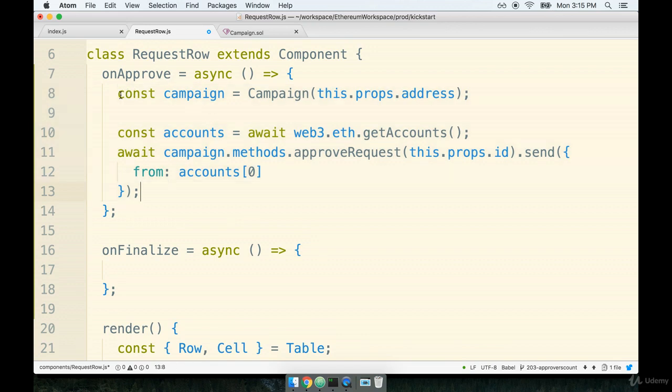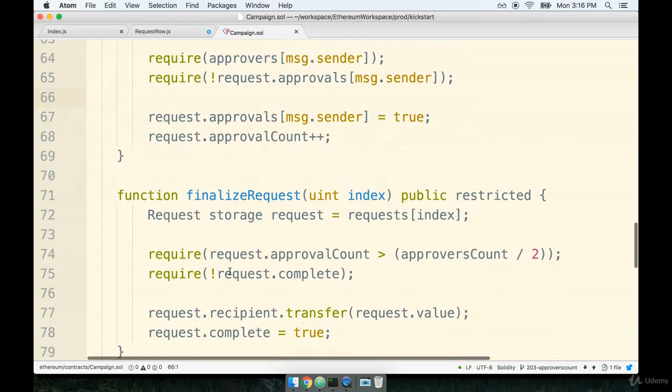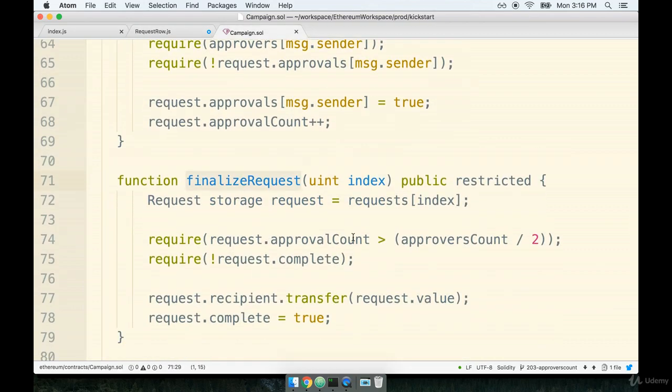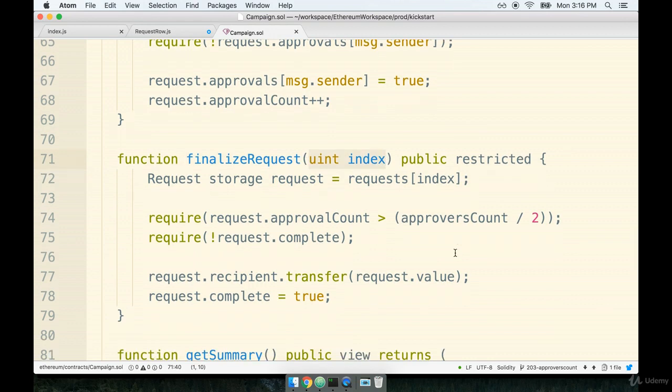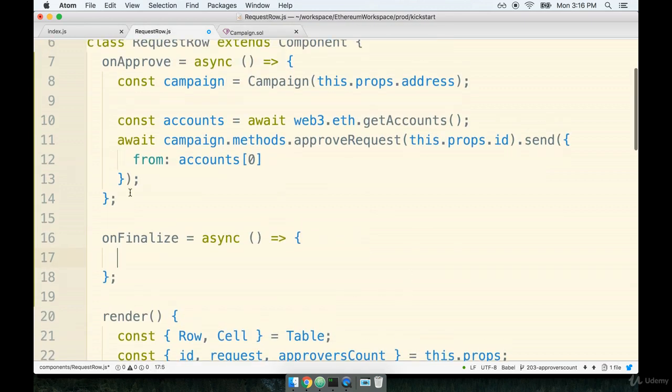So we're going to again create our campaign instance, we're going to get our list of accounts, and then we're going to call a function on our contract. But this time we're going to call a slightly different function. So when we were approving a request, we called approve request. But remember, whenever we want to finalize a request, here's my contract file really quickly, we're going to instead call the finalize request function. And we need to pass in the index of the request that we want to attempt to finalize.